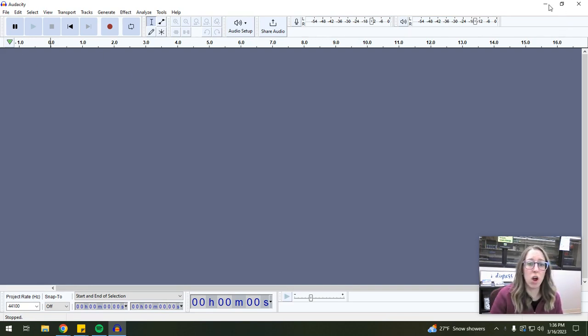So the basics are located up here on your toolbar. Now you can do a lot with Audacity. I don't even know all of the functions of it because I'm not really a music person, but they do have a lot of tools if you like mixing music and stuff like that. But we're just going to go through the basic functions that we'll use when creating a podcast.